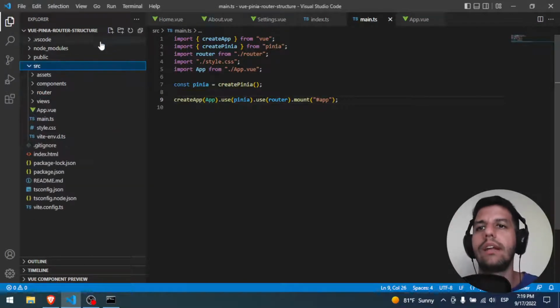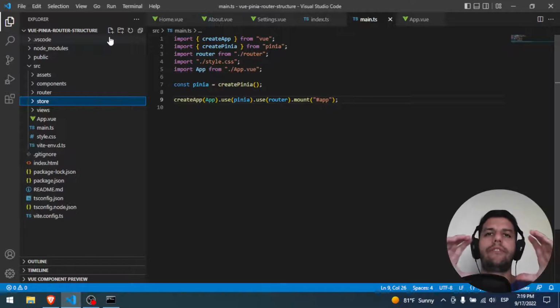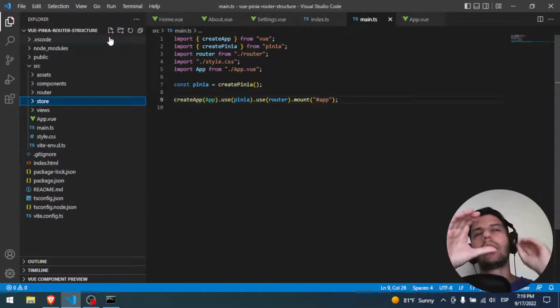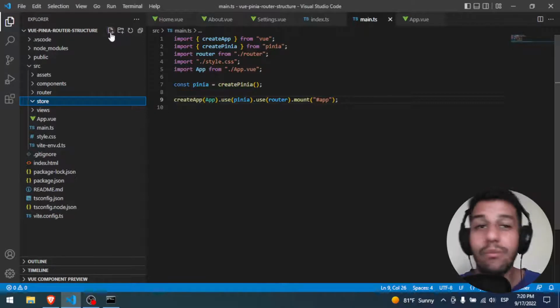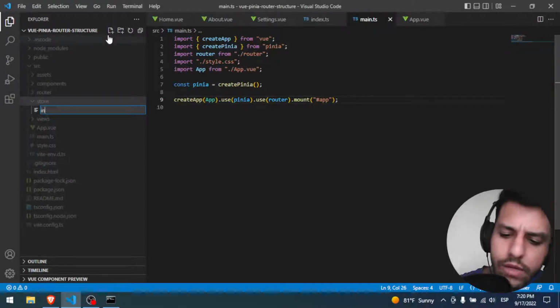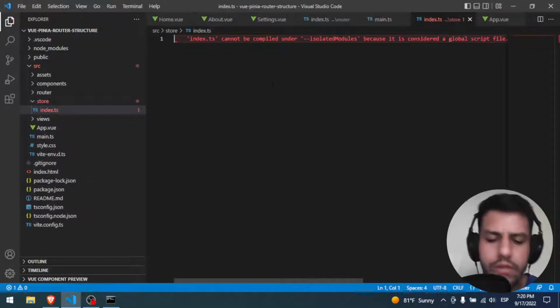We have to create a store folder. In this store folder, we're gonna have the store files where we're gonna have those variables that are gonna be accessed from all the project, so we can see those variables from everywhere. I'm gonna create just one. It's gonna be called index.js.